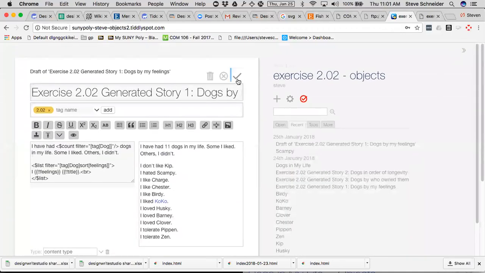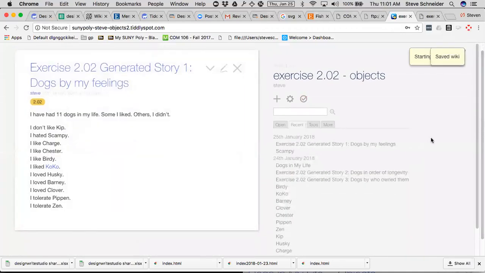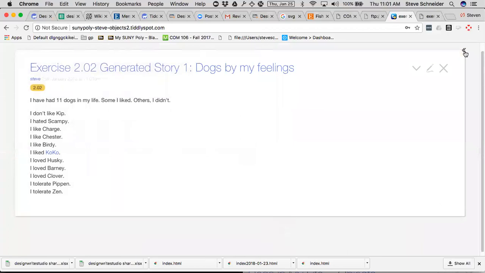Okay, so this is a story generated hypertextually. It's not much of a story, but they get better. Okay? That's a really simple story, and you can write that story. It's just based on your fields.